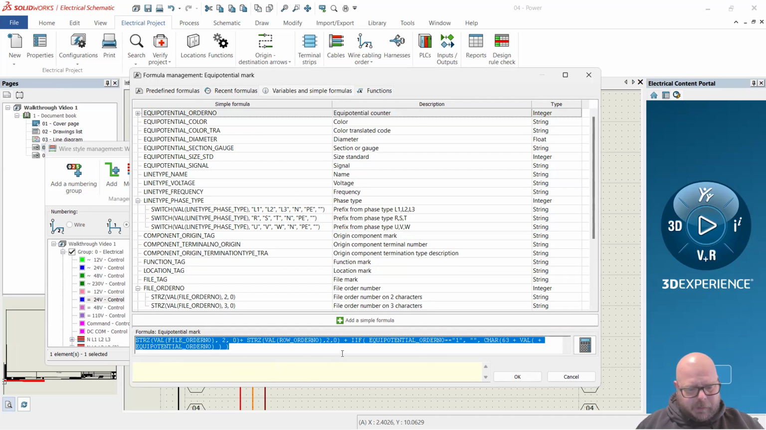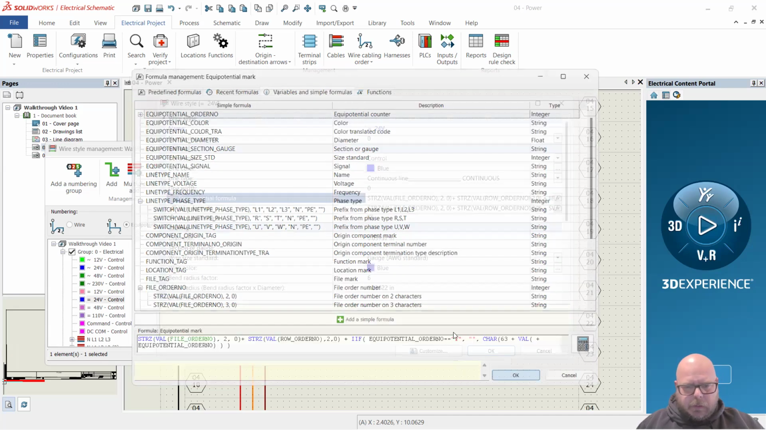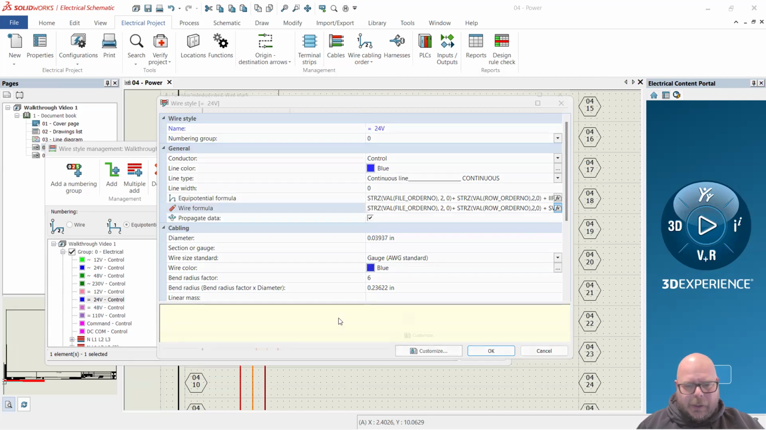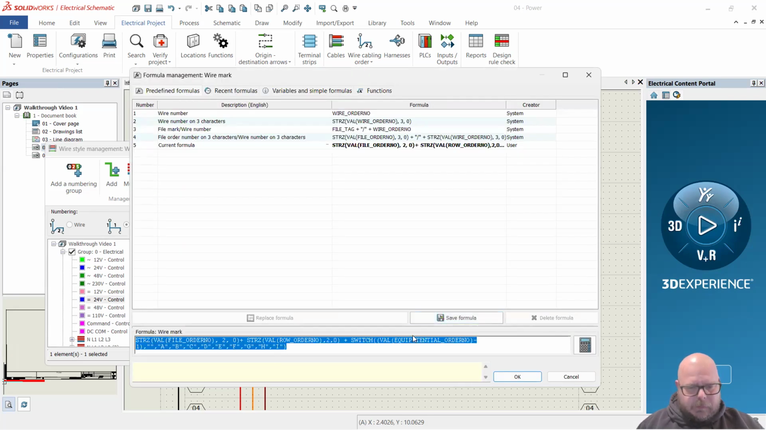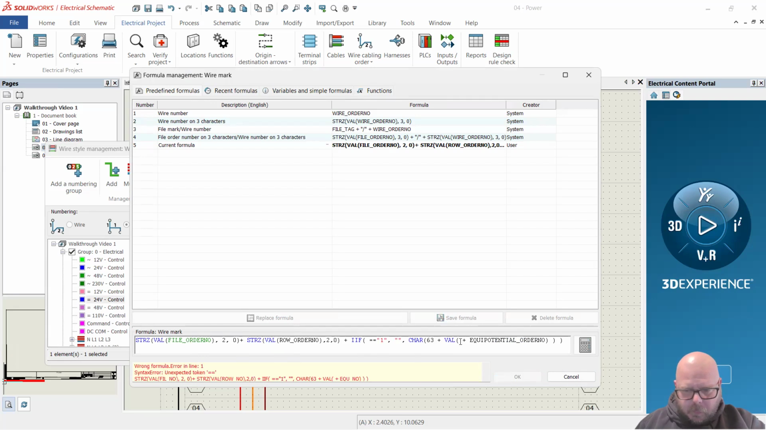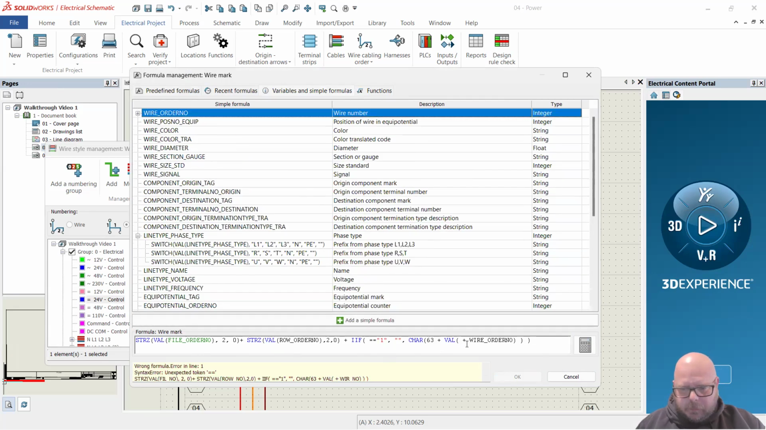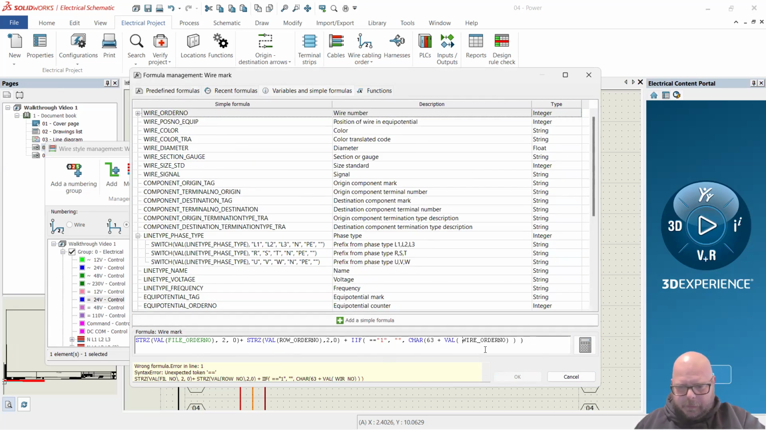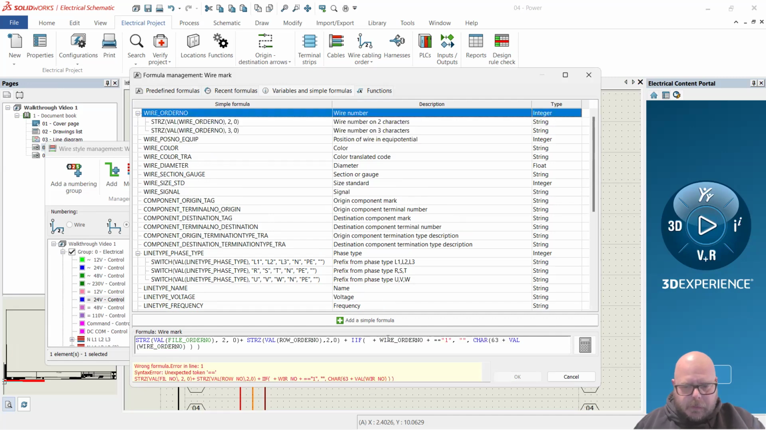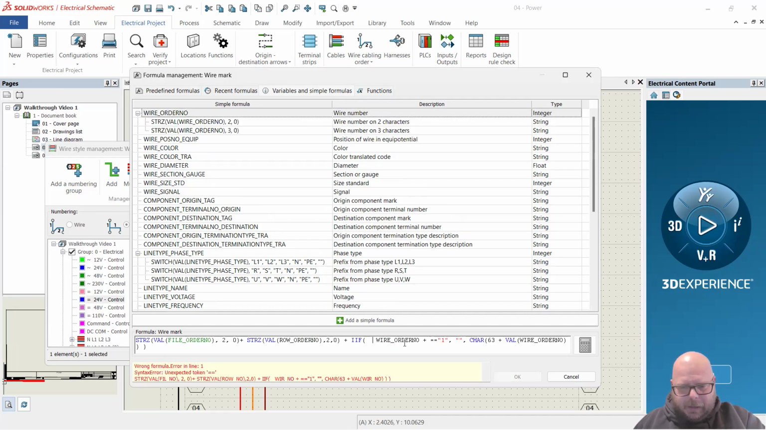I'm going to copy this whole thing. Click OK. We'll run into the same problem when I paste it here because equipotential is not a valid variable here. We need wire and wire. So here, wire order number, and make sure when it throws a default plus sign, we get rid of that. And here, wire order number. And that should be val, I do believe.